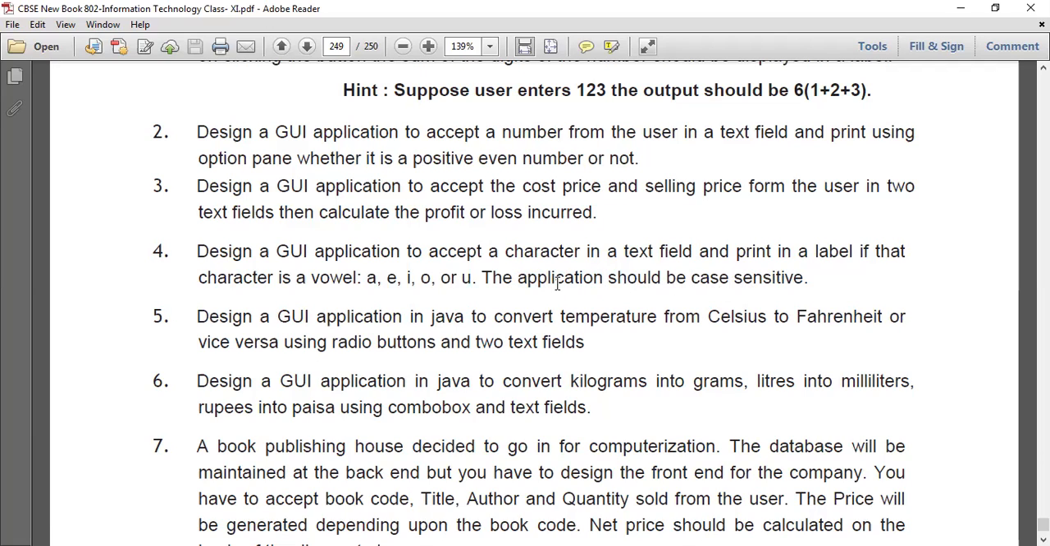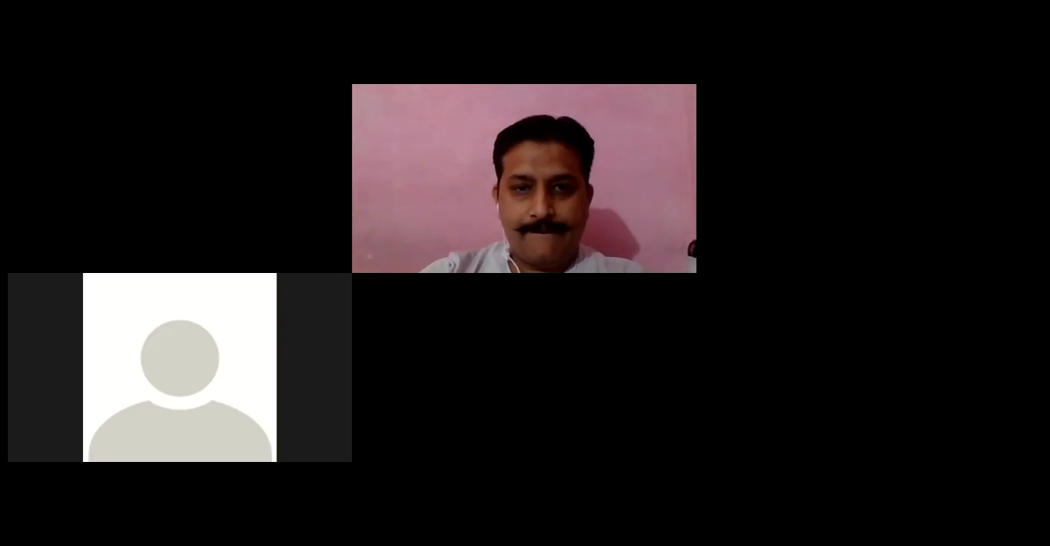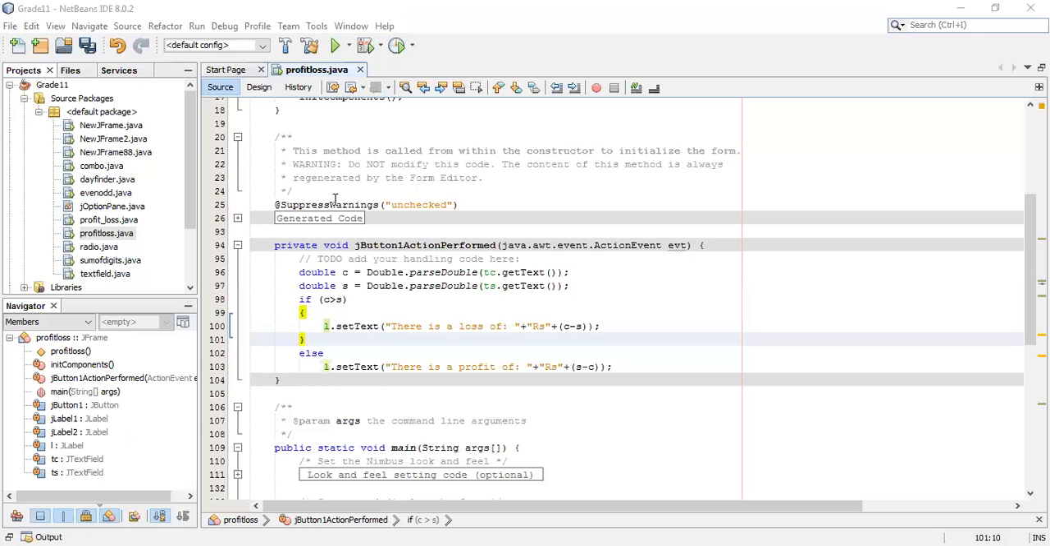So if capital A is entered, it should still count as a vowel, and if it is in small, it should also count as a vowel, right? Now since we have to check these five characters and five capitals also, 10 characters, the best option here is a switch instead of if else. We can do this in a much better way with a switch statement, so that we can compare things in an easier and better way. Let's make one more GUI for this.